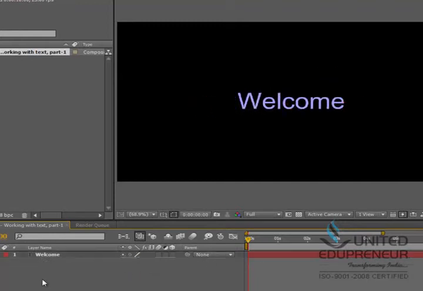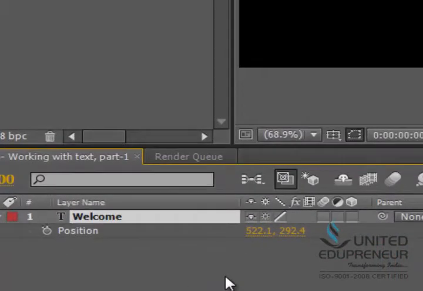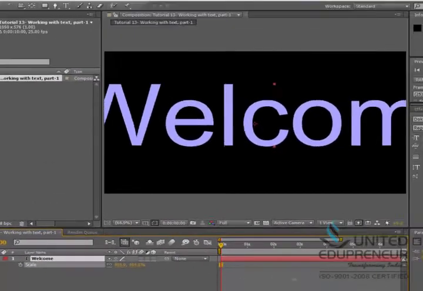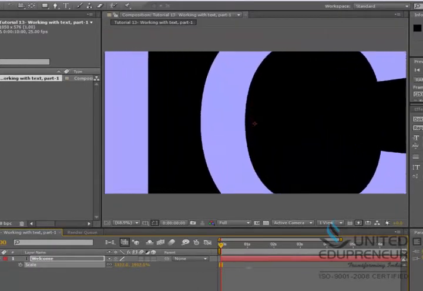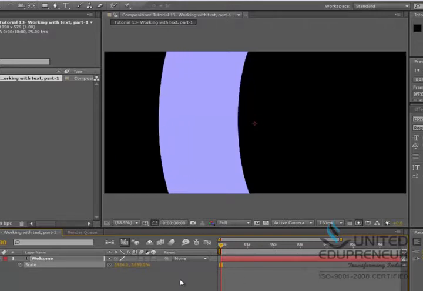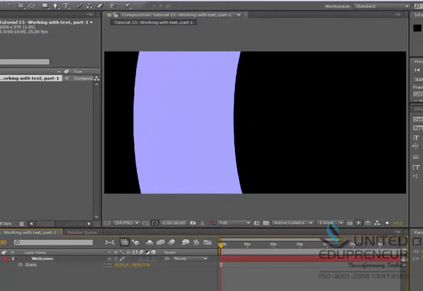So let us apply a certain animation right now. Let's apply the animation to its position, scale, and opacity. So let's hit P on our keyboard, or let's press S on our keyboard. Scale this text, keep scaling. Okay, it is large enough.